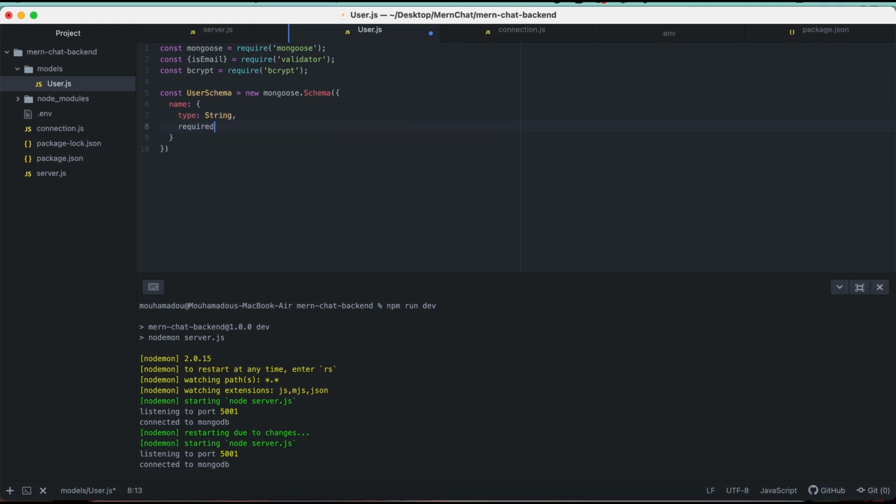So we make it required with some custom message, so by saying true and say can be blank. Let's copy this. The email, so we say email of type string, lowercase, say true, unique, right? We say true, required. So let's just paste it.